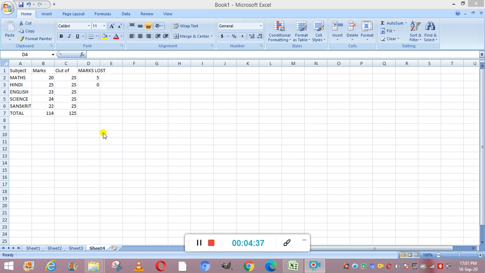Okay, so now you know that you have applied the formula here: the bigger number minus the smaller number, that is C2 minus B2. Then here it was C3 minus B3. So now we want to apply this same formula to the below cells also.